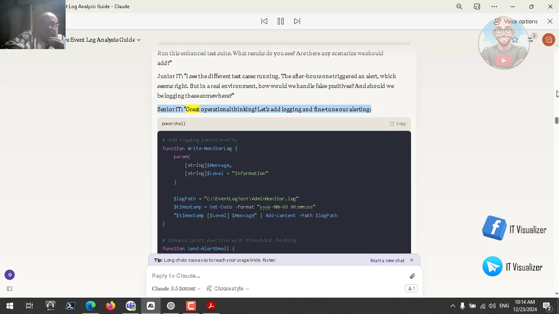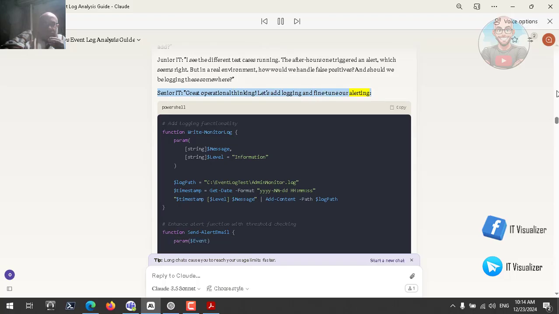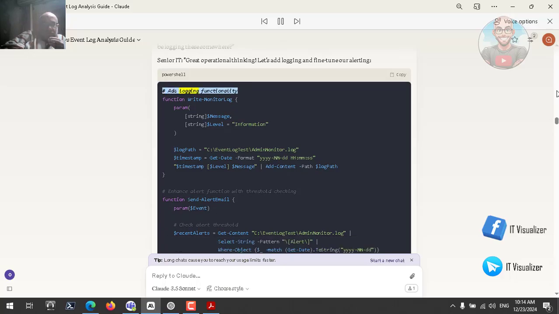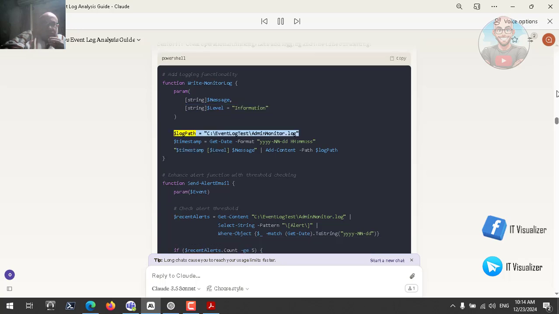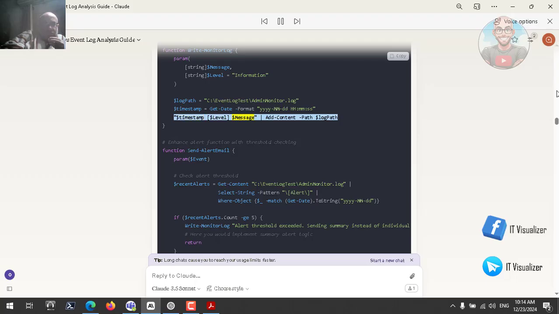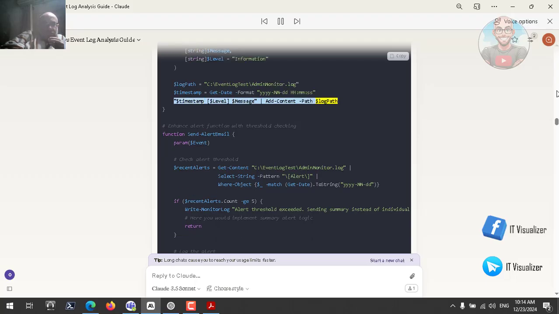Senior IT: Great operational thinking. Let's add logging and fine-tune our alerting. PowerShell. # Add logging functionality: function Write-MonitorLog { param([string]$Message, [string]$Level = "Information"); $logPath = "C:\EventLogTest\admin-monitor.log"; $timestamp = Get-Date -Format "yyyy-MM-dd HH:mm:ss"; "$timestamp [$Level] $Message" | Add-Content -Path $logPath }.